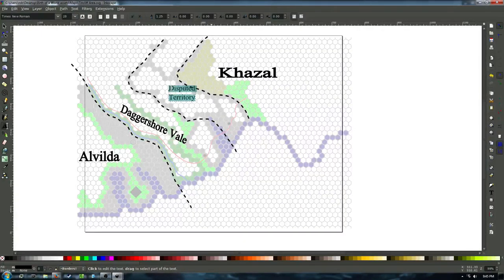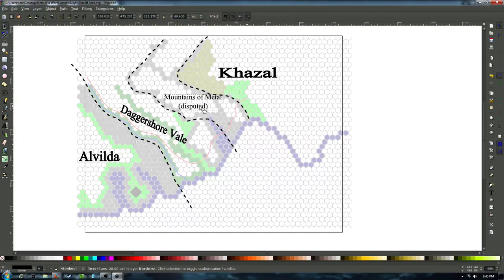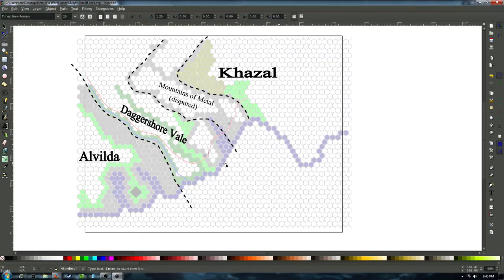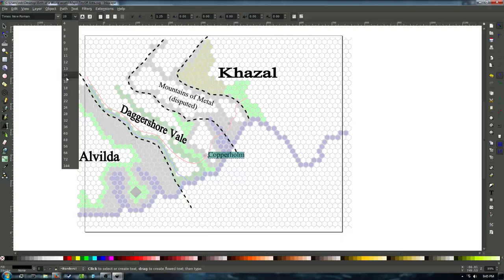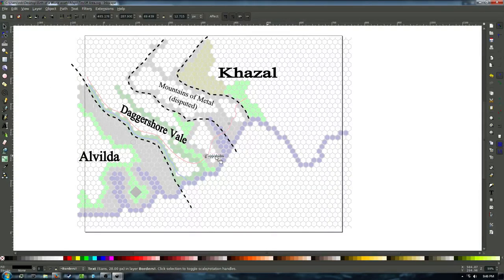And I'm going to give this mountain ridge a name just for the hell of it. We're going to call it the Mountains of Metal. And we'll label it as a disputed realm. All right, so we've got that. Let's also throw this. We need to make these smaller though. That's a good size. So there's Copperholm, and we want Tincliff.